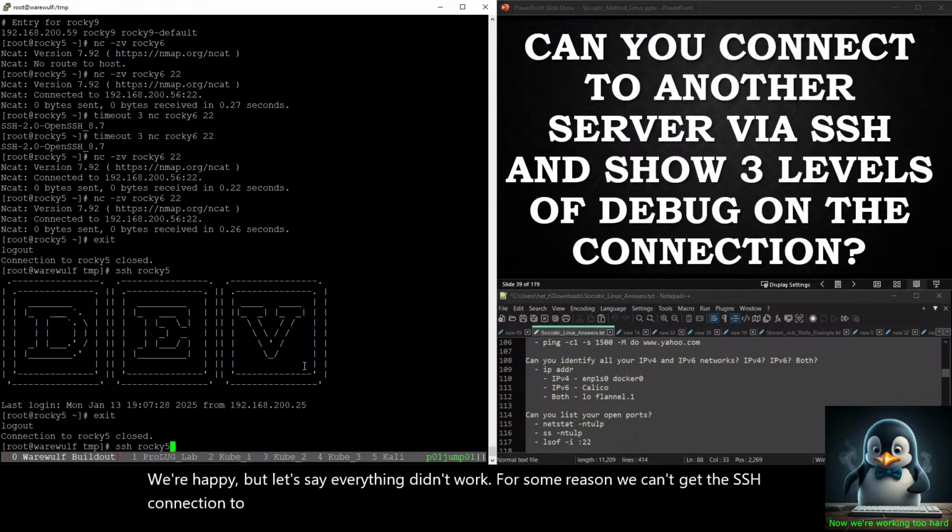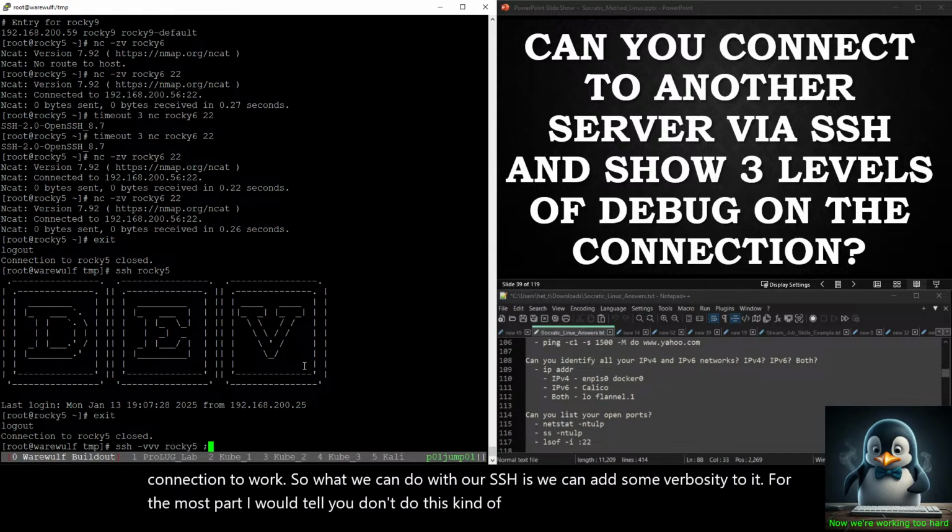So what we can do with our SSH is we can add some verbosity to it. For the most part, I would tell you don't do this kind of stuff. Let's just do uptime here.